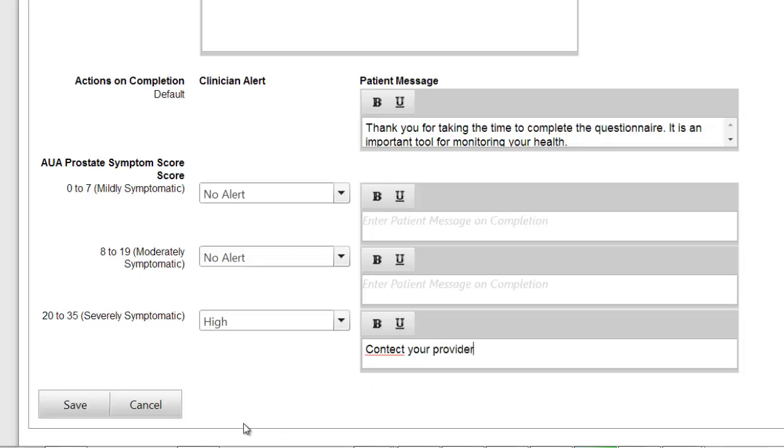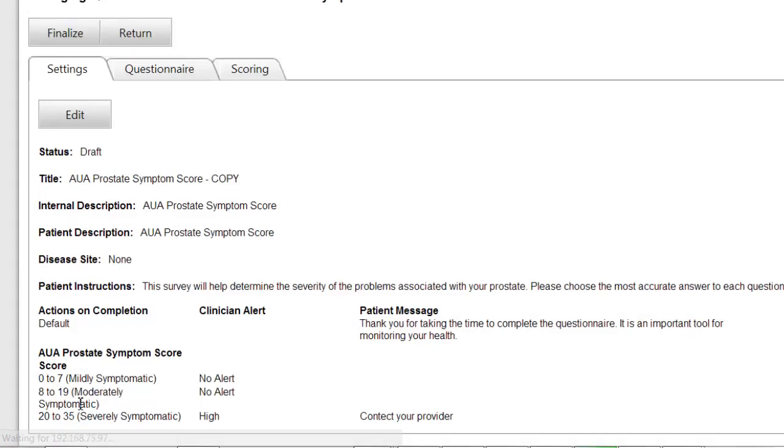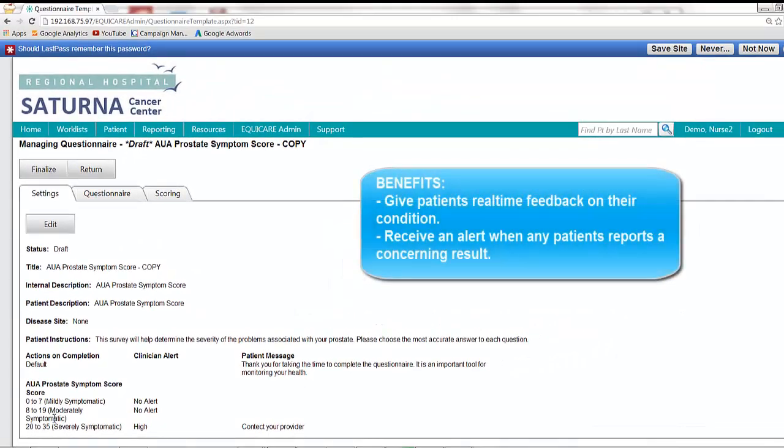By doing that, the patient has real-time feedback at the time that they're completing the questionnaire, and the provider is kept in the loop about what's going on with the patients that they're managing.